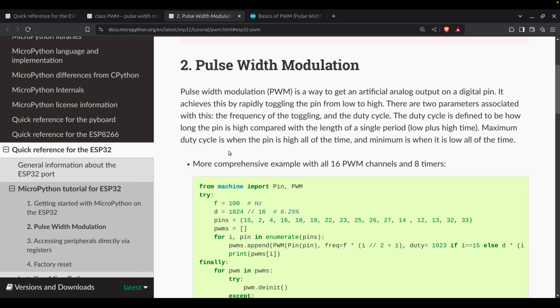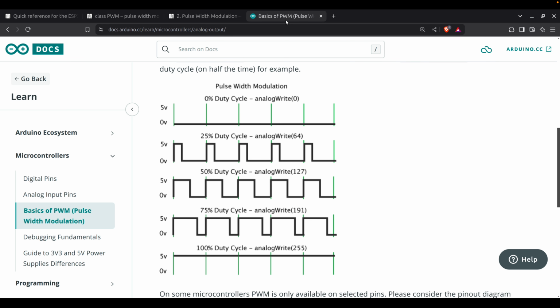Now we'll talk about pulse width modulation. This is a technique to generate artificial analog output on a digital pin. As we know, on a digital pin we can create either zero or high voltage output. But using this pulse width modulation technique, we can create pulses like this, and we can control the width of the pulses. That's why it is called pulse width modulation.